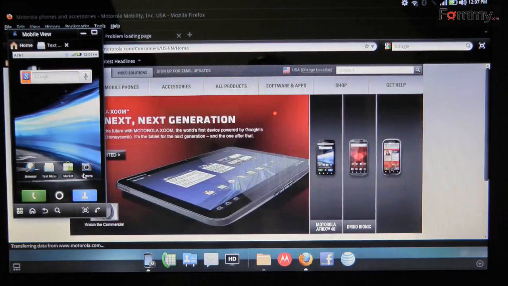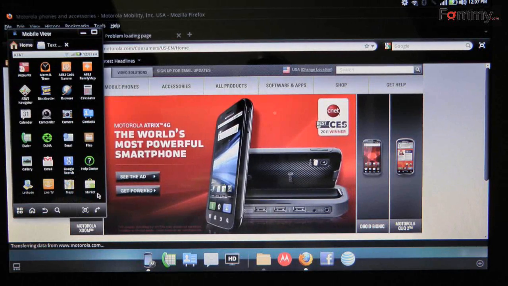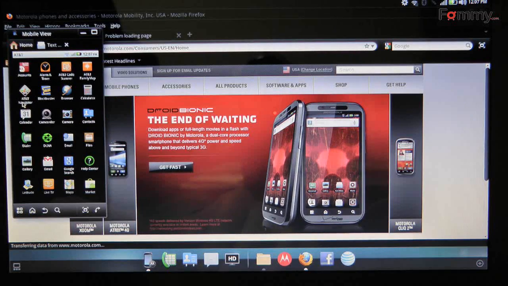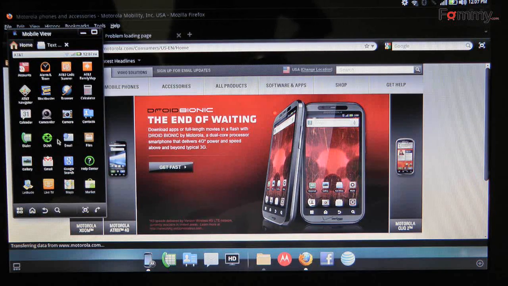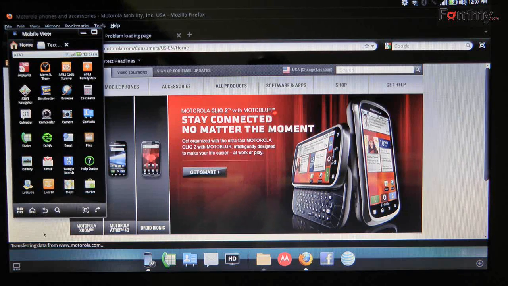Okay, here we have the interface of the Webtop app. On the left side is the phone. You can interact with it just like you would if you had the phone in your hand, like sending texts and using apps. To the right is the full Firefox web browser. Not sure why they chose Firefox instead of Chrome, but I'm not complaining.